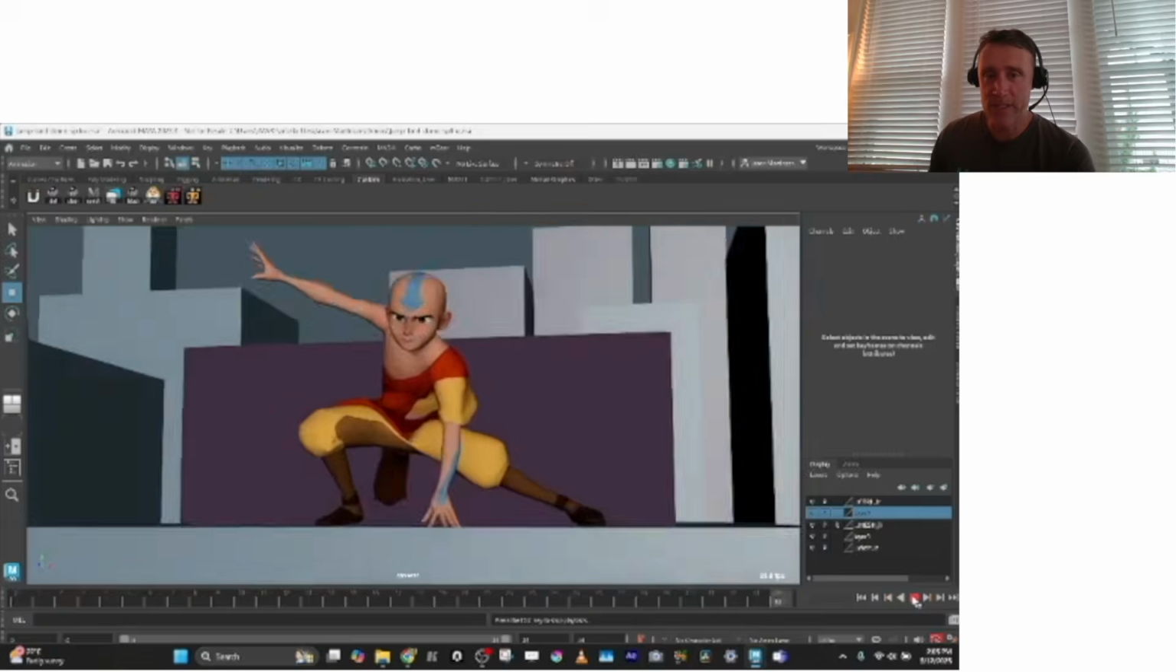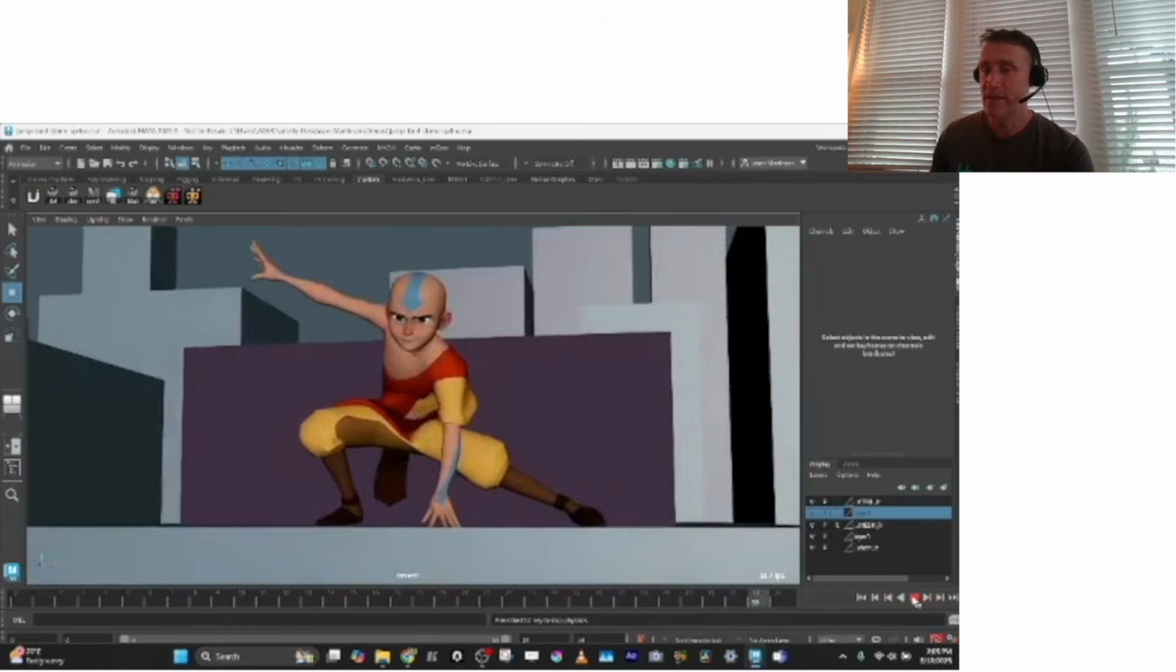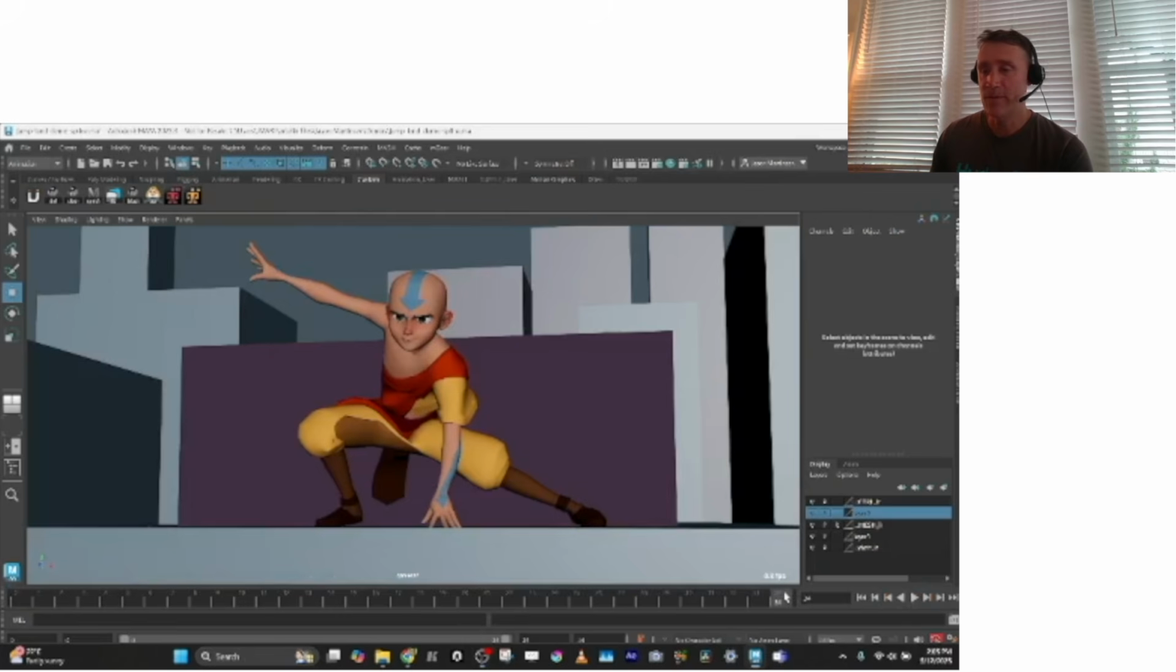But this is just a pretty simple 34 frame step, jump, and land. I hope you learned a little bit from it and enjoy animating your own jump and land.